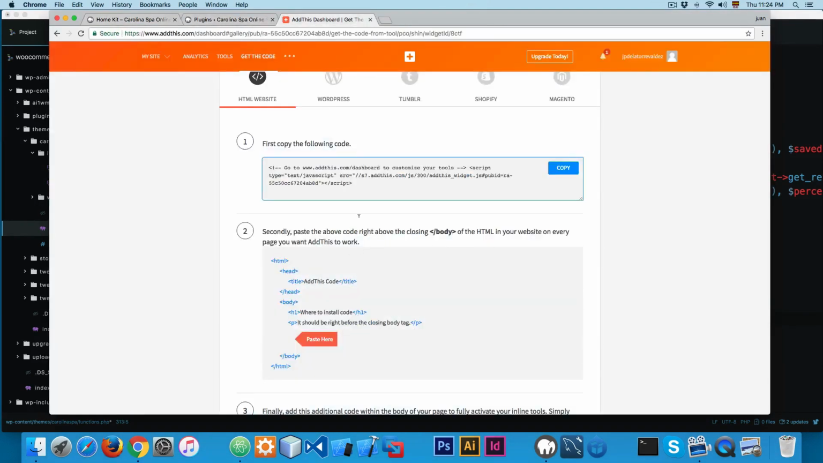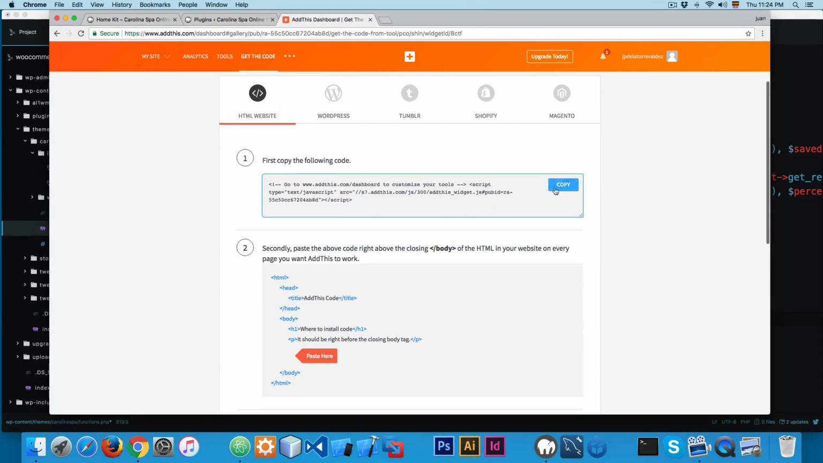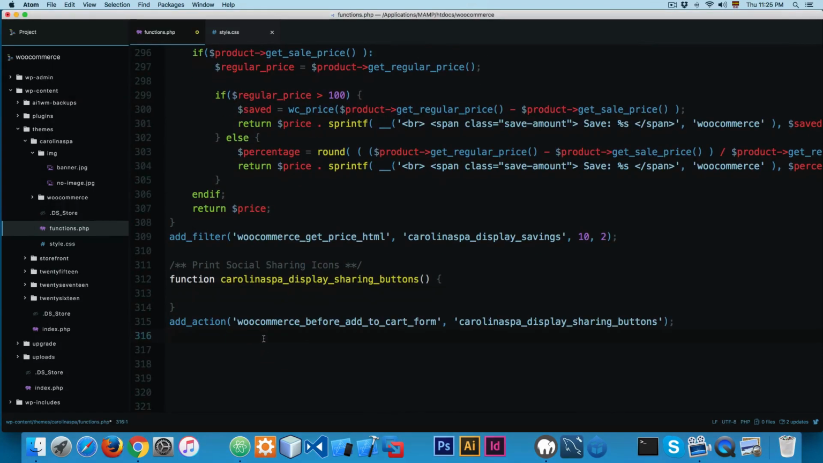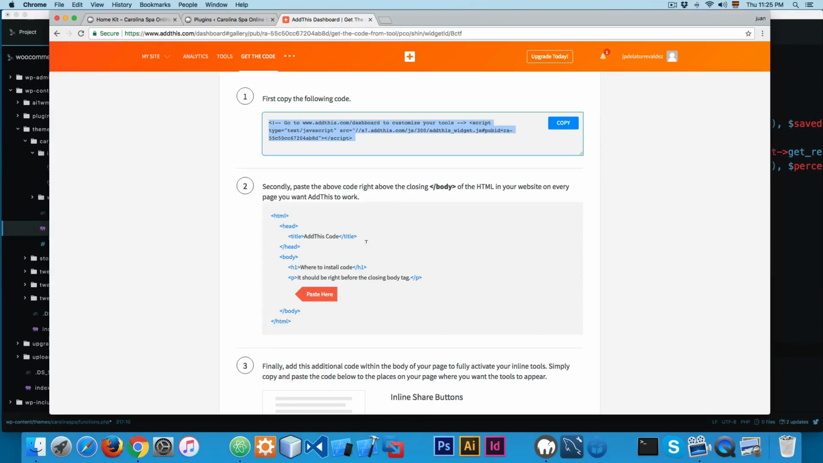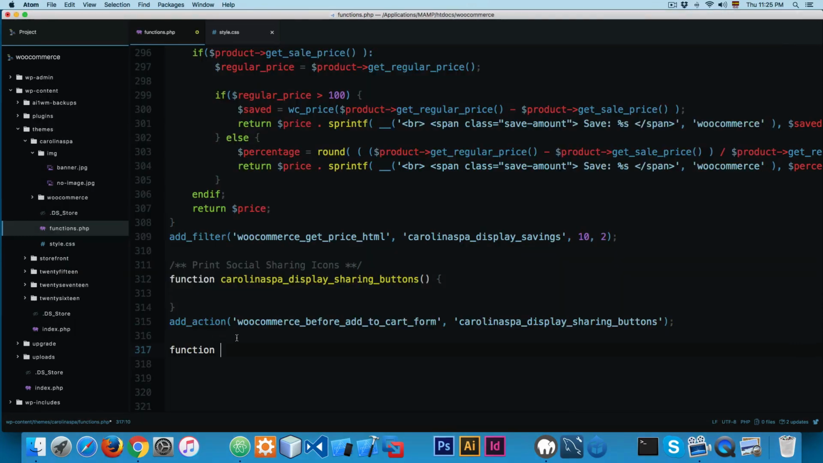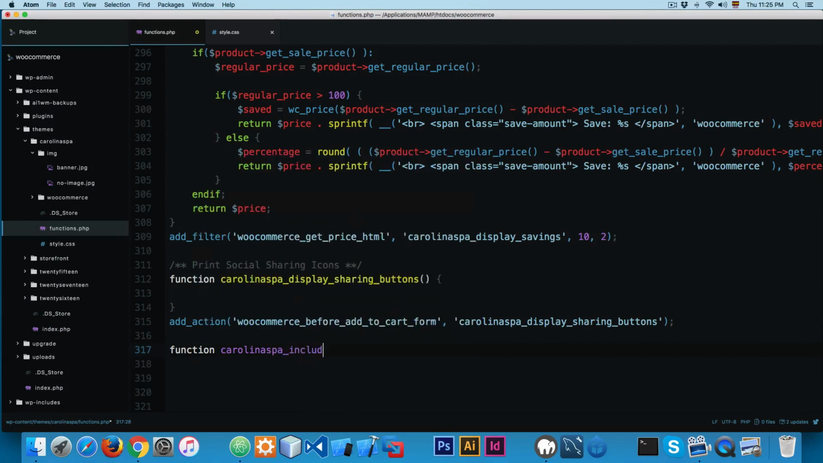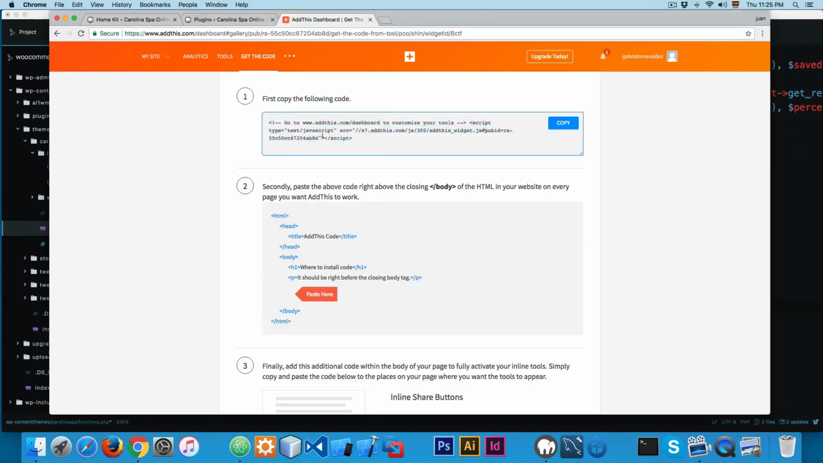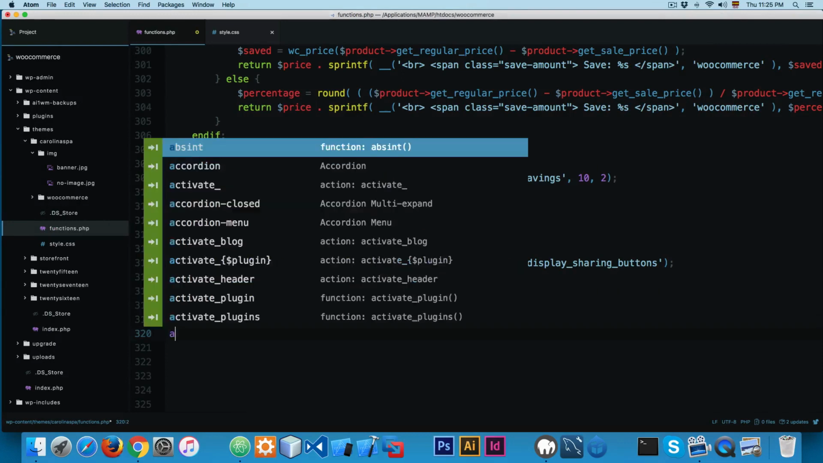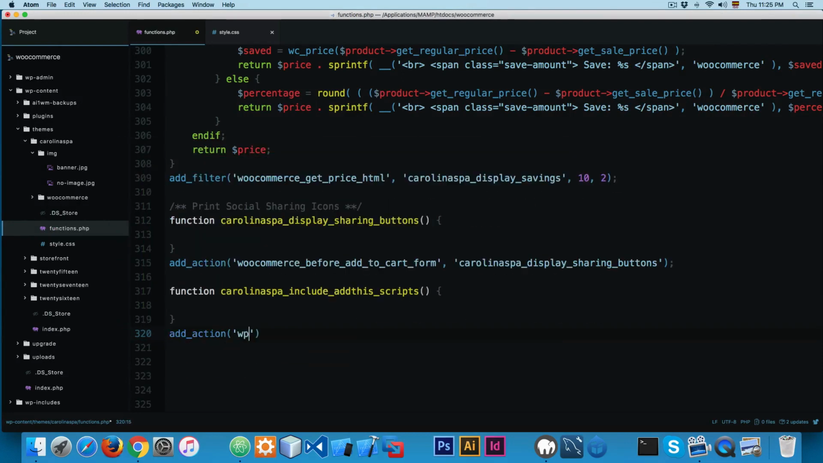So this is going to be the first step with AddThis. So we can copy this. And we need to add another function. The first step is going to be this function. So we're going to add Carolina Spa, include AddThis underscore scripts. So you can see that we have this script right here, and you can use wp_enqueue_scripts. But in my case, I'm gonna copy this and I'm gonna hook this function into wp_footer.